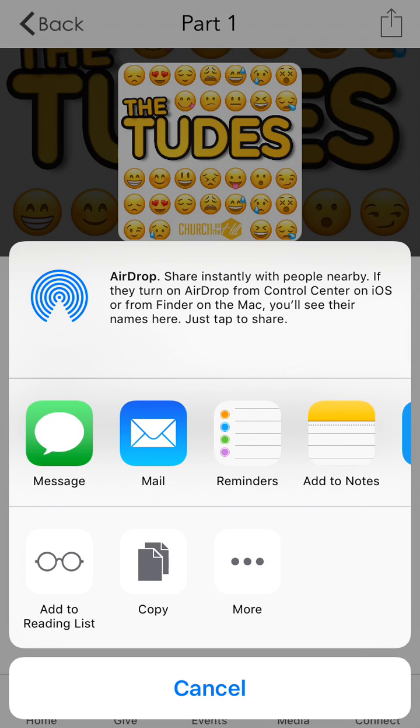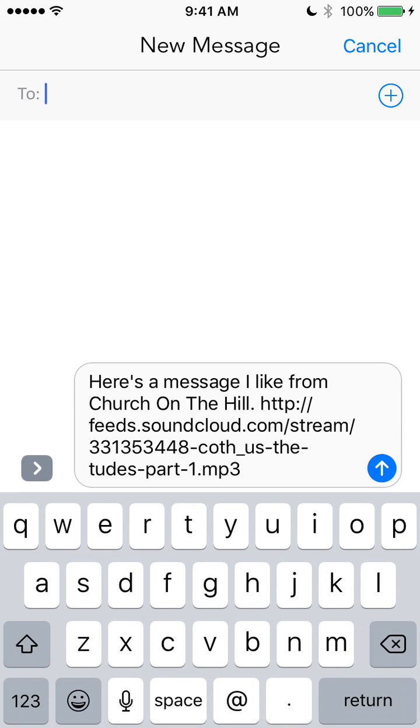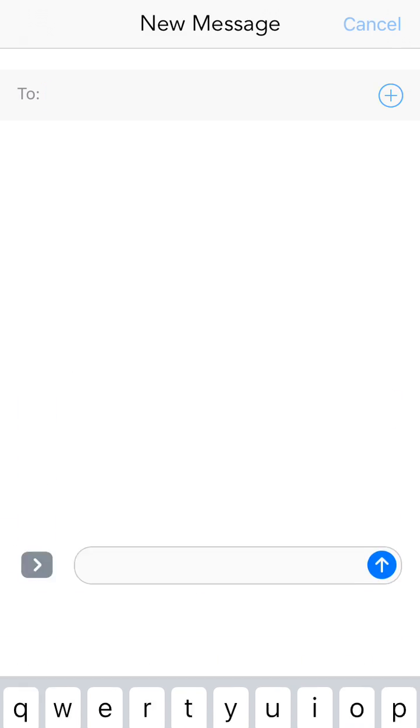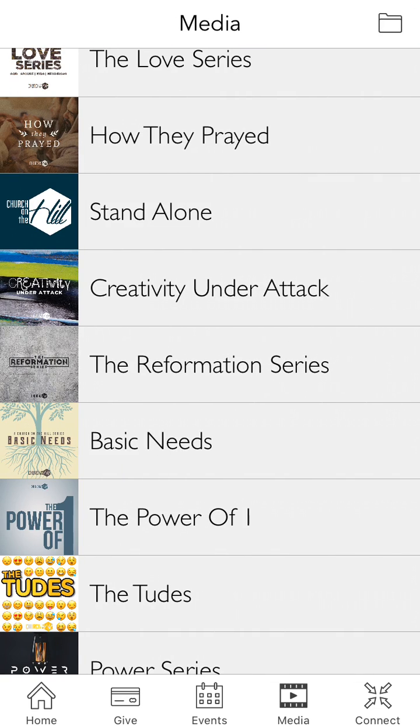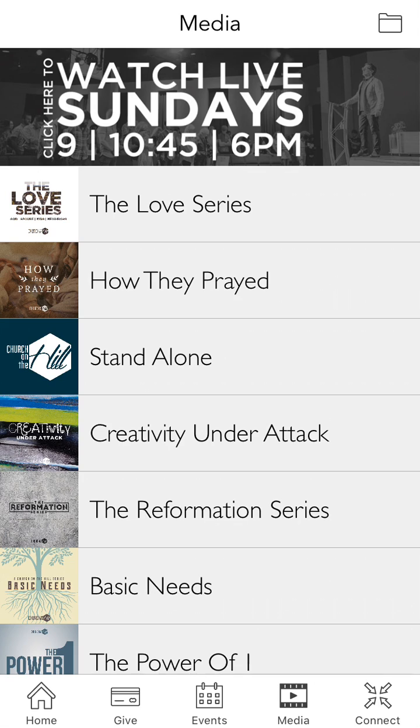But let's say I want to share it with my wife, something's really speaking to me about this message, I could press text and pull up text and then be able to share it that way, all while staying within the app. All right, so let's go back. So now we're back to looking at the main screen for sermons.